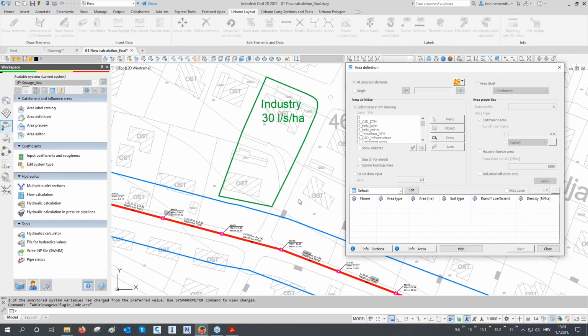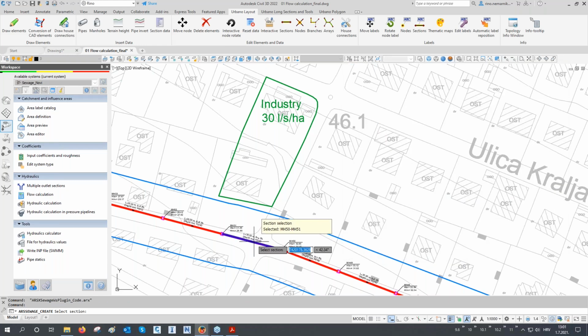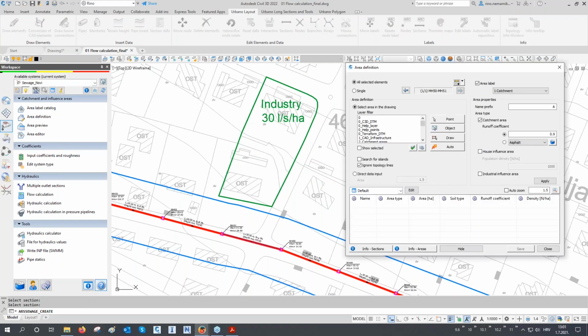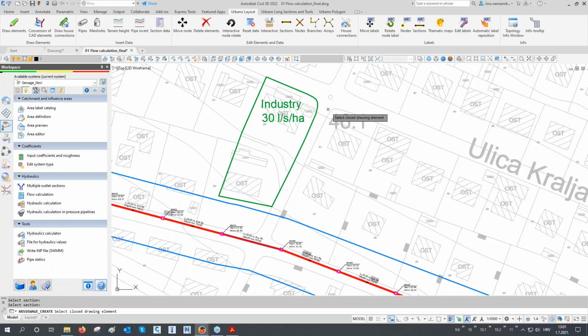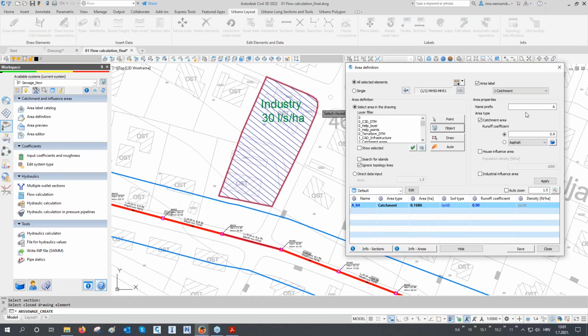Now, of course, it would make much more sense if we design one more branch for this connection and then connect it here, but we know how to do it, so we will not make this more complicated. I will just say that, okay, for this section here, this area will go directly into this section of the main channel. I will select an object, this object here. Okay, and I will turn off catchment area, it's only industrial influence area. And for the label, I will not use label for the catchment, but label for the industry.